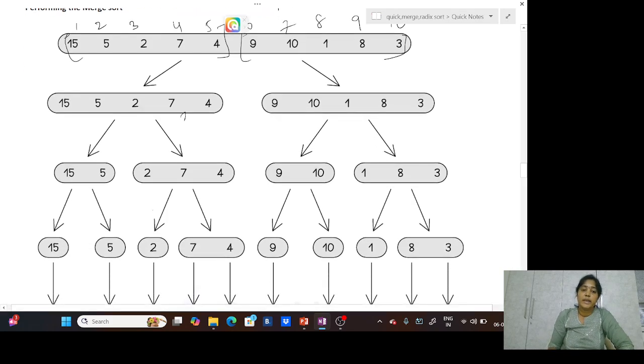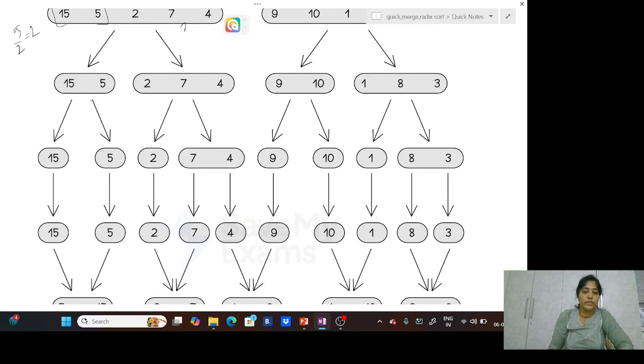Similarly, the subarray contains 5 elements. Again, 5 by 2, so 15, 5 as one array and 2, 7, 4 as another array. Similarly here, 9, 10 as one subarray and 1, 8, 3 as another subarray. This is how we divide into sublists. Then there are only two elements here, so 2 by 2, because you have to divide into halves until you get one element, as I said, 15 and 5. Here you will have three elements. So 3 by 2 is 1 as an integer value, so 1 and the remaining here.